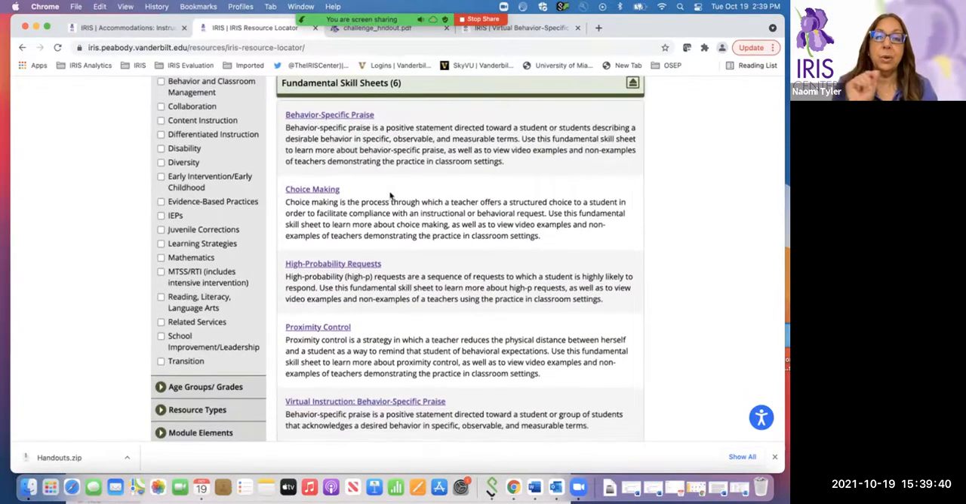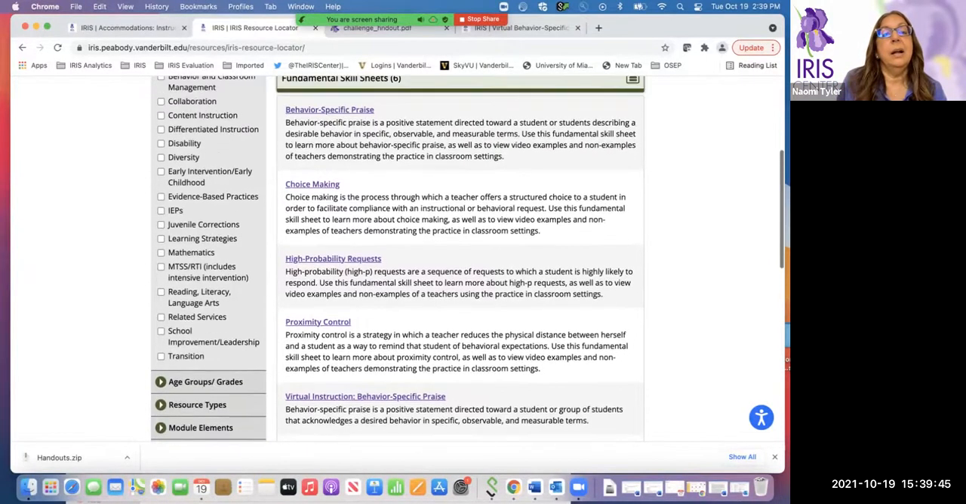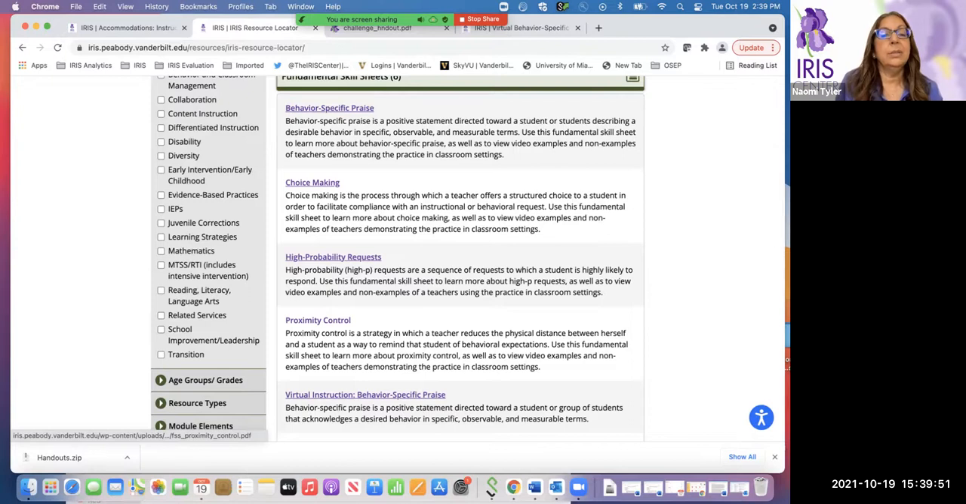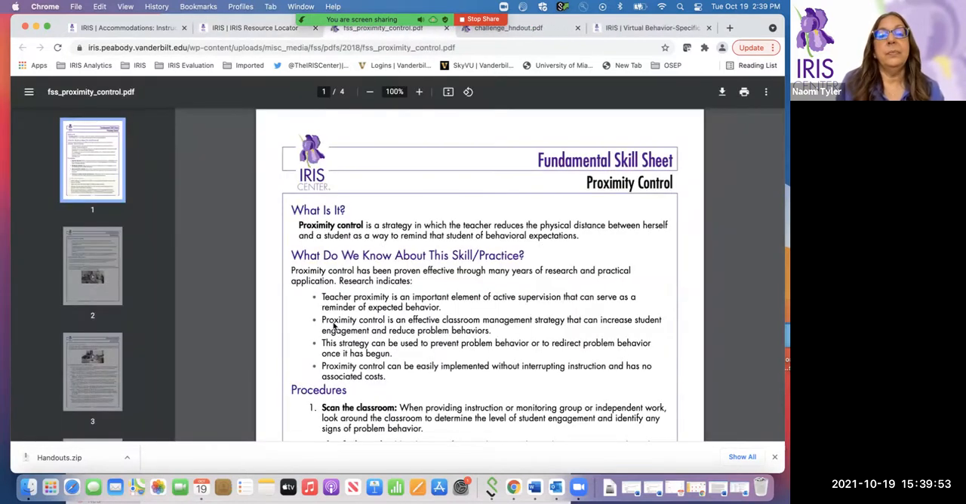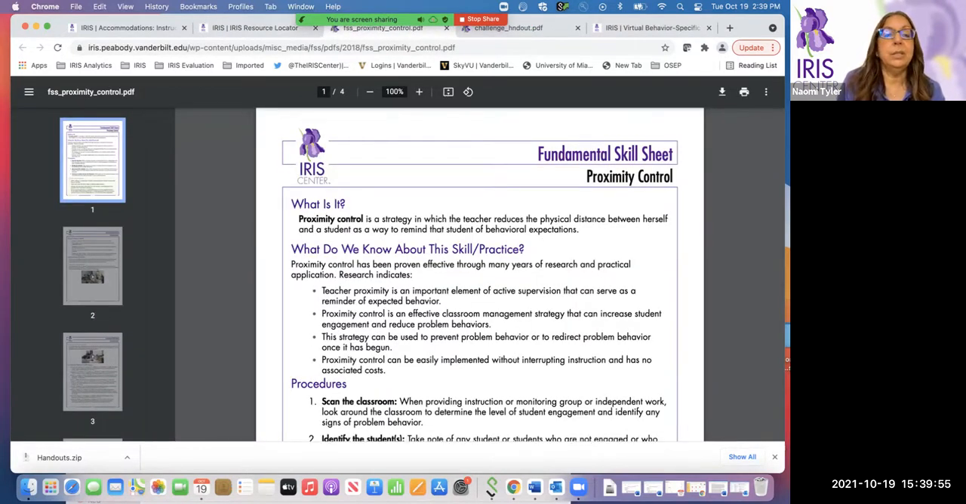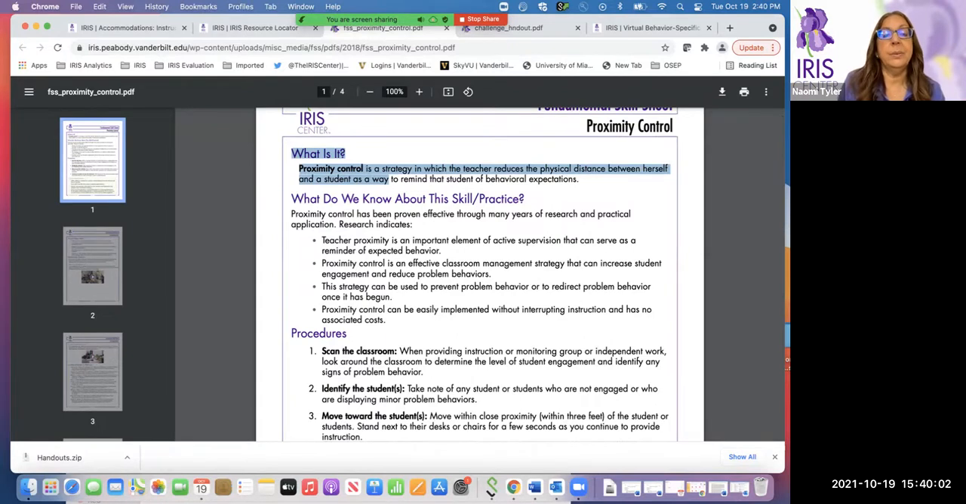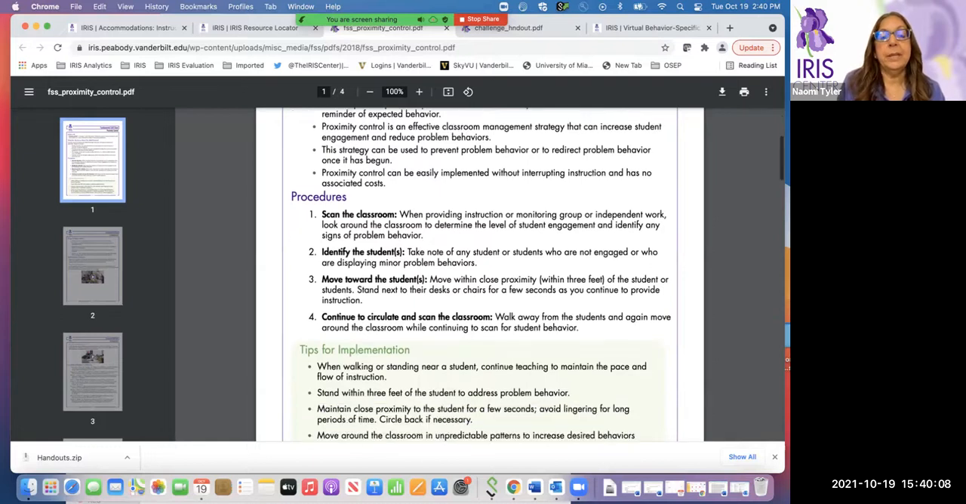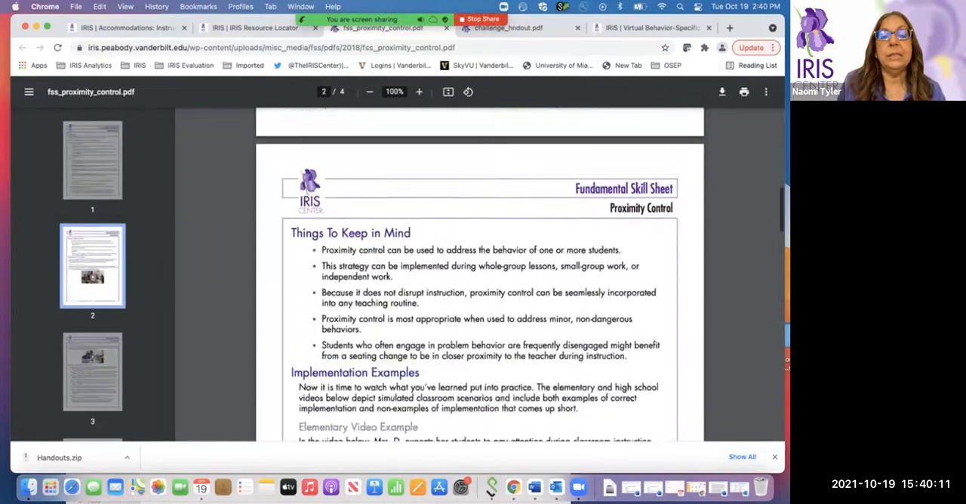These are short, quick primers on teacher skills, on things like behavior-specific praise, choice making, high probability requests, proximity control. So these are short, sweet 2-pagers. We just give you a quick example definition. What is proximity control? This particular one. What do we know about it? Where we summarize the research, give you the procedures step by step, tips for implementation and things to keep in mind.